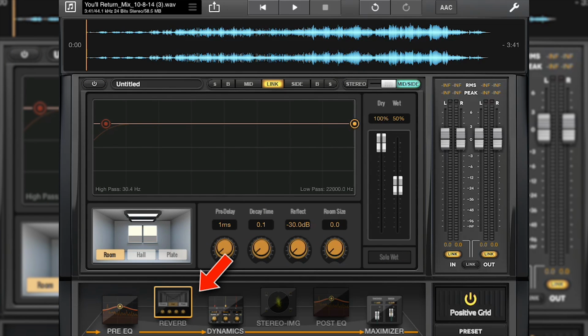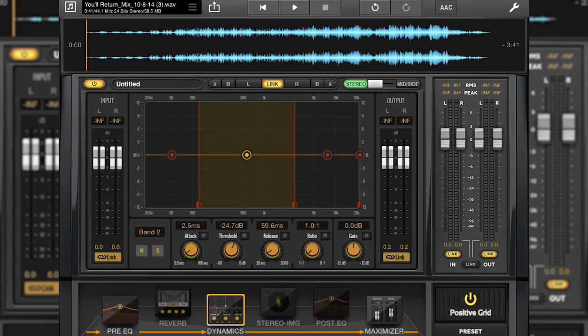Usually I use the reverb only in extreme cases where the mix that a client gives me was too dry and needs to be quickly fixed. For the dynamics, we're gonna have a separate tutorial, but I really use the dynamics to effectively bring out part of a mix and give it a bigger punch and more presence.